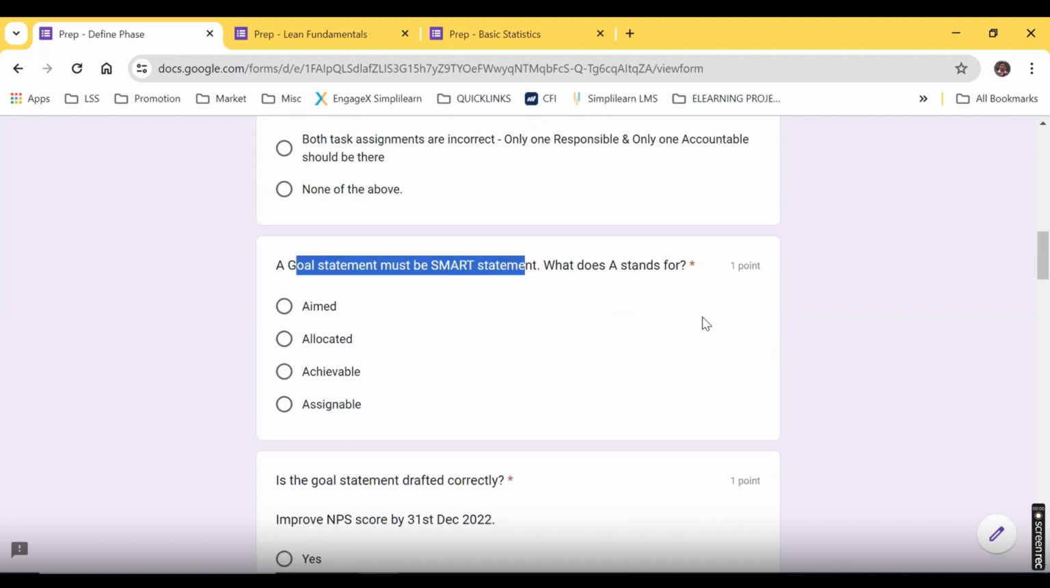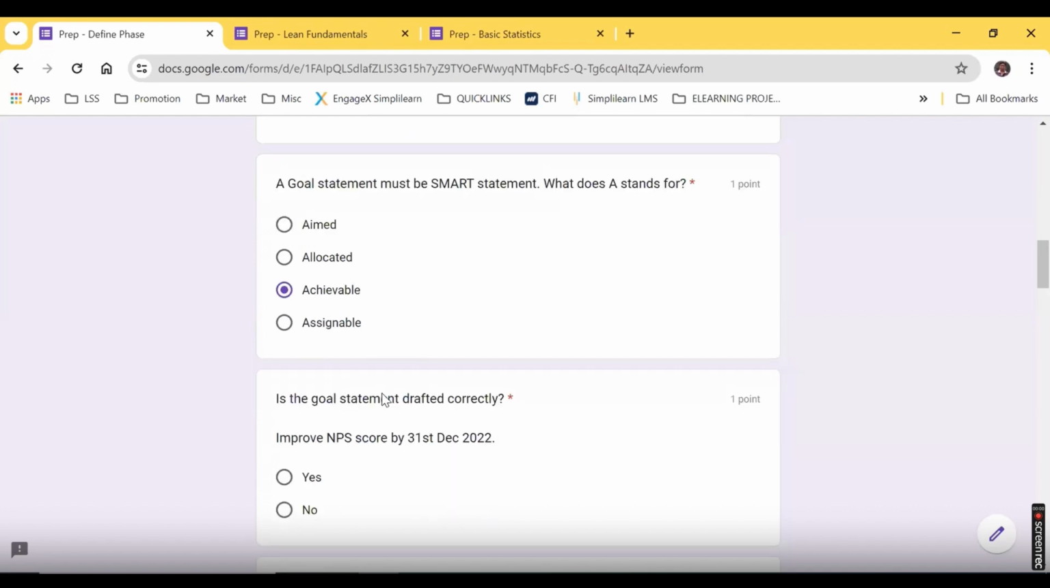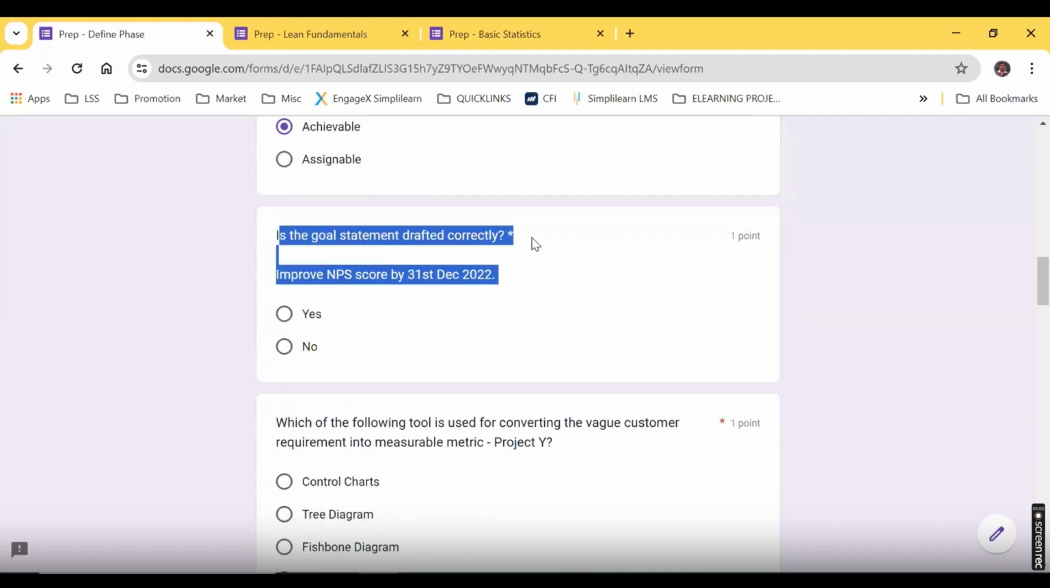A goal statement must be a SMART statement. A stands for... perfect, yes, that's correct. Achievable, attainable. Achievable and attainable are the same thing, like synonyms, as is relevant. Well, you may see a different variation, which is okay. Is the goal statement drafted correctly?